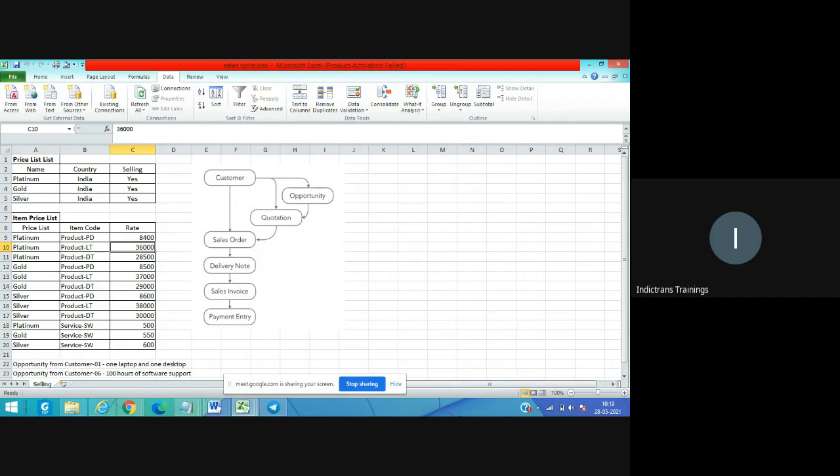So if you go down, you will see the item price list. We have platinum, with the three products that we have, and then we are giving some different price rates. Obviously, there are different products. But if you compare gold PD and platinum PD, that is the total price. For platinum, we are giving 8,400. For gold, we are giving 8,500. So a little more, because platinum is our frequent buyer. Silver, similarly, if you see, the price is higher for silver. So that is how we are going.